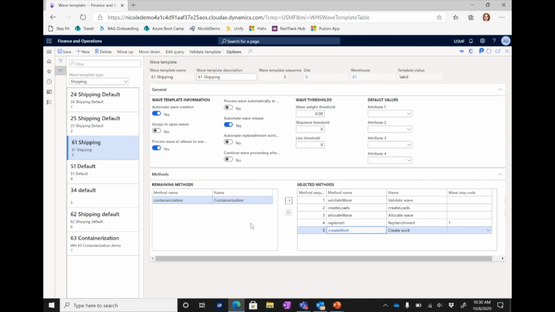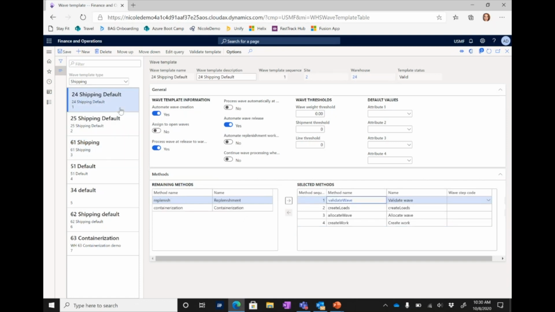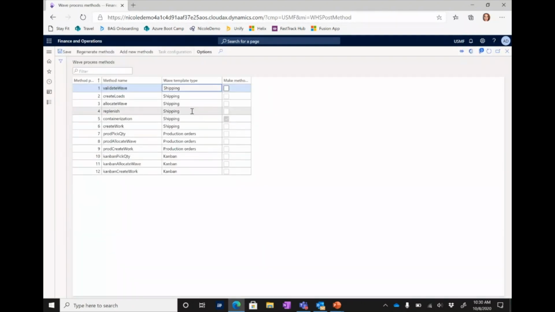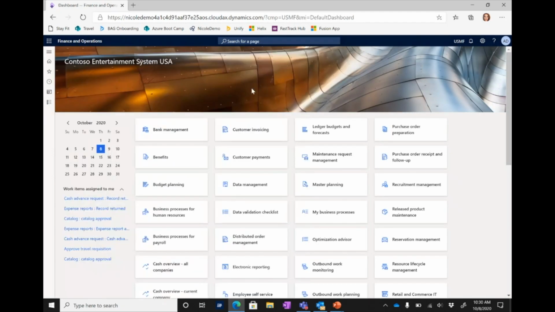So let's talk about one other tip that we defined, which was being able to make our non-standard or these add-in methods repeatable. So you'll see here, this is another setup that we do from the wave process method. So you'll see that I have the containerization step flagged as make method repeatable. I'm going to turn this off because I want to show you the default behavior, and then we will turn it back on to see the difference.